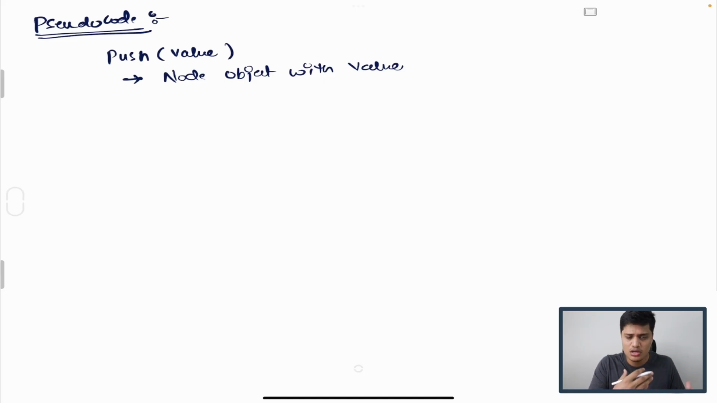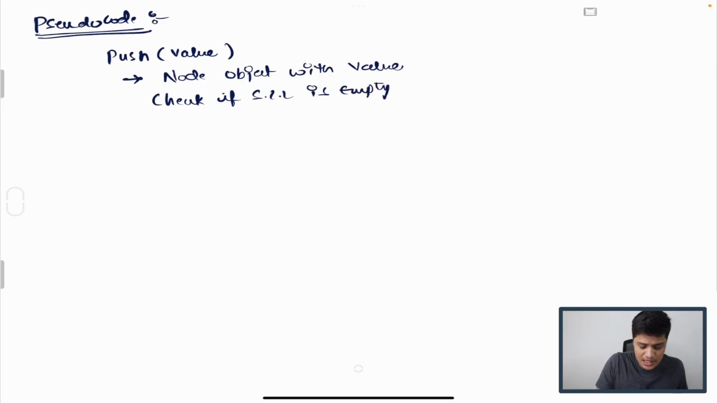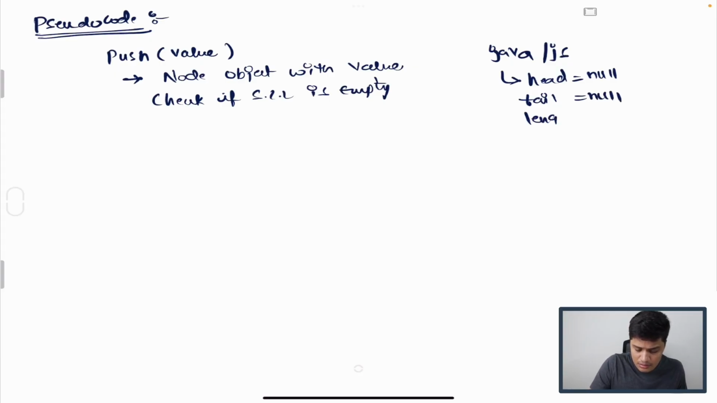Based on whether the singly linked list is empty or not empty, we will perform the operation, right? So after creating the object, we will check if the singly linked list is empty. How will we check? If you are doing a Java or JavaScript implementation, when we created the object of the singly linked list, we assigned null inside the head, and inside the tail also we assigned null, and inside the length we assigned 0.